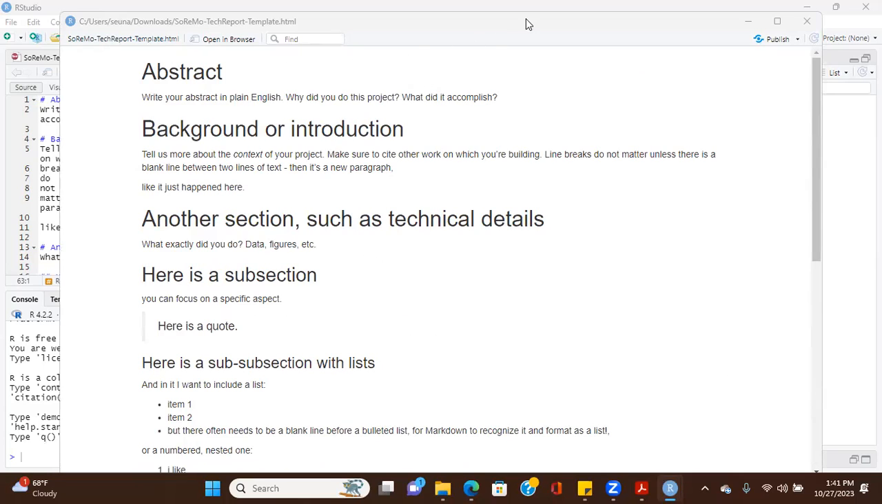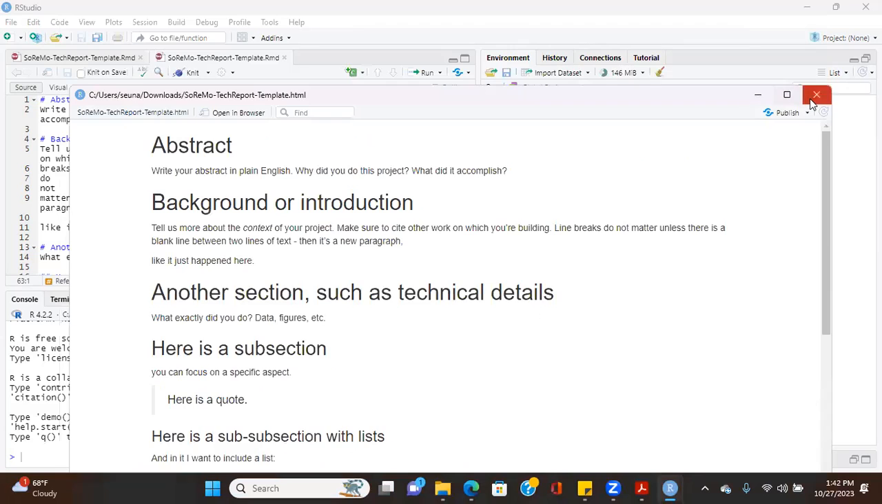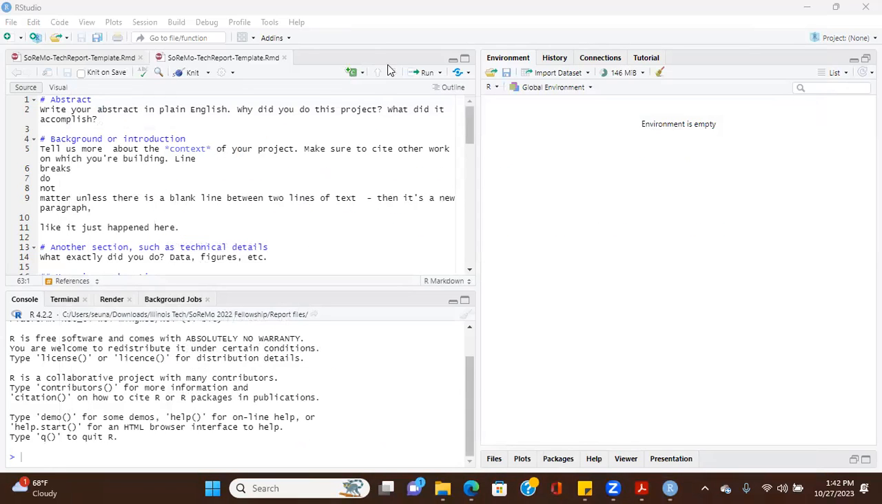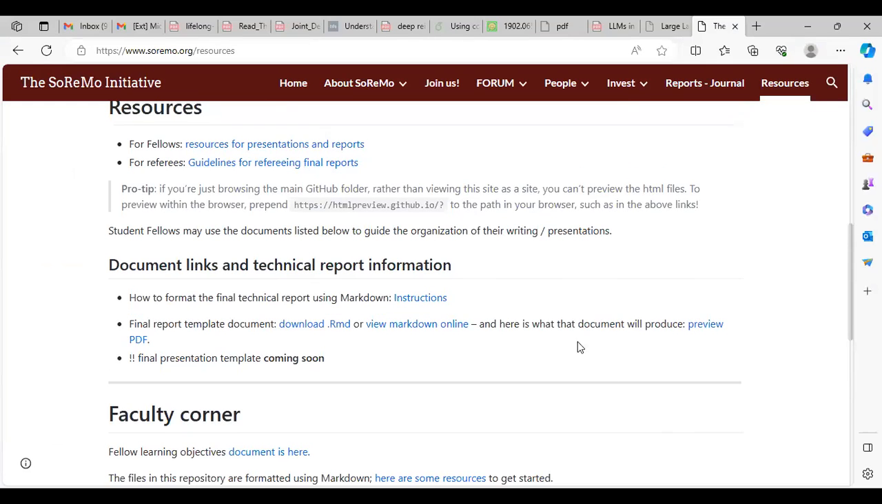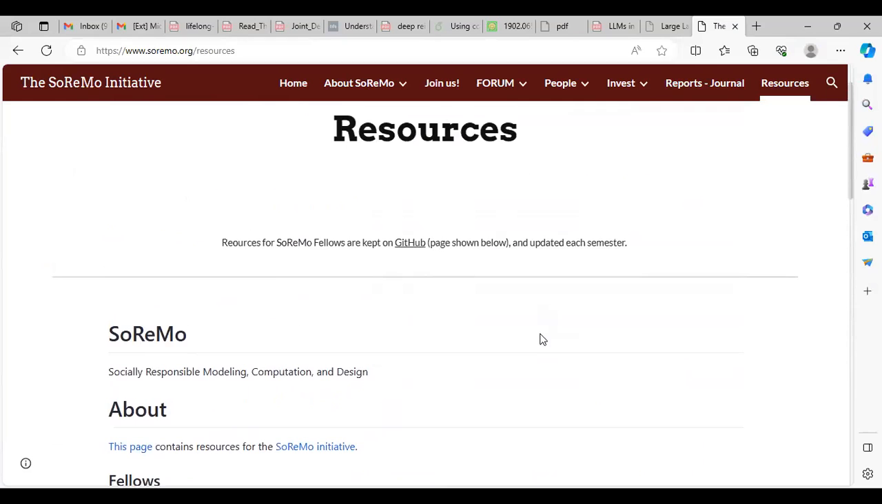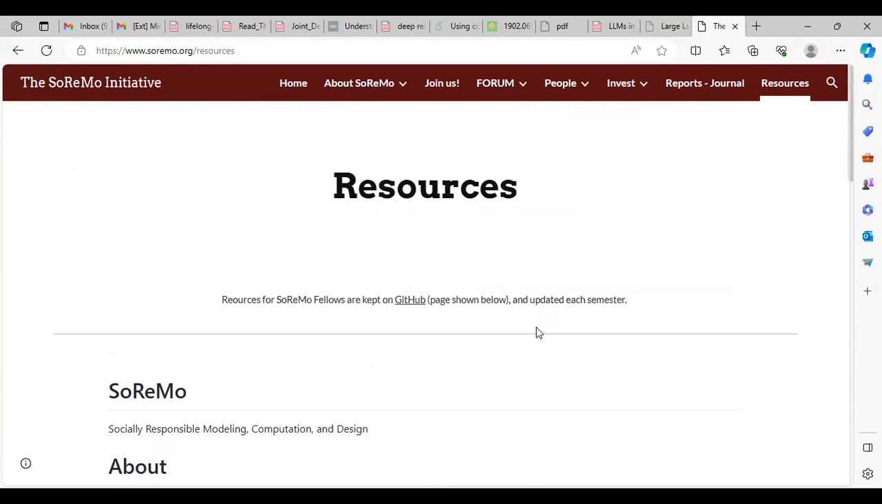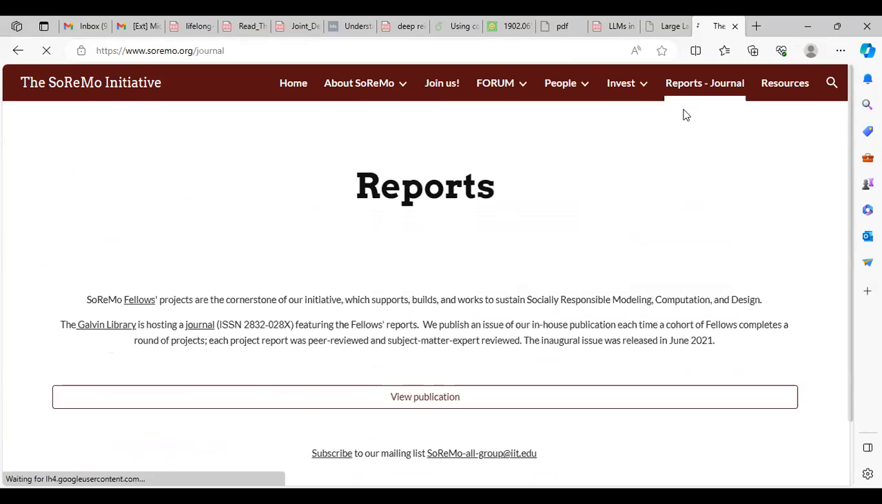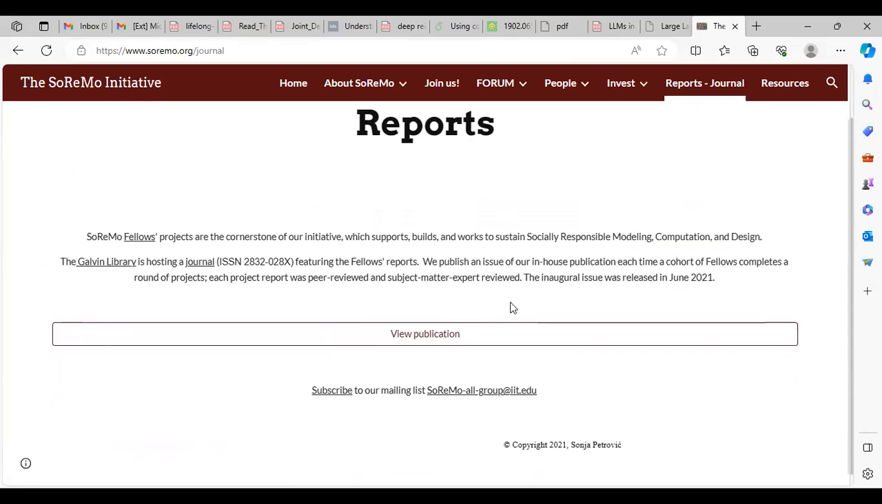Yes. So next, I'm going to show you what it is going to look like when you submit your report to SoReMo, how it is going to look when you check online. After your report is published on the SoReMo journal, you want to see how it will look online for people to see. So here, let's go to the journals. I'll use my own as an example.